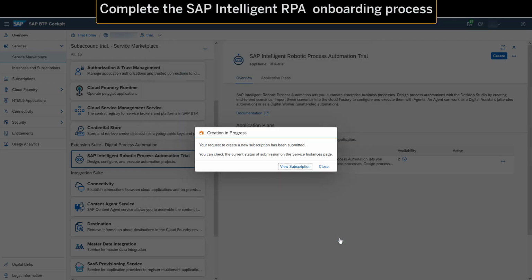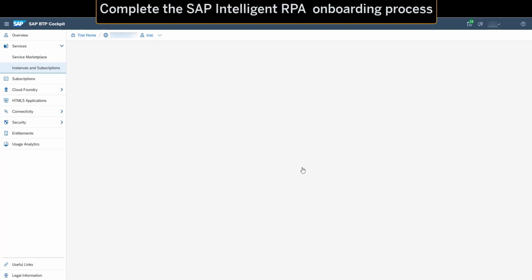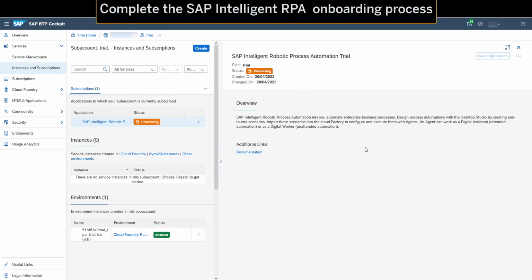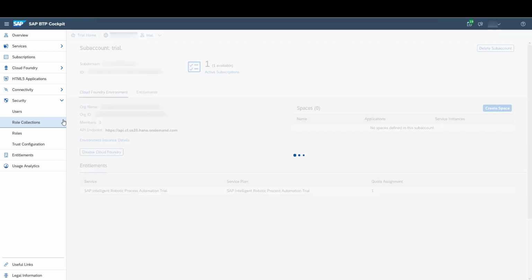Make sure you complete the SAP Intelligent RPA onboarding process to have access to your trial subaccount. In the Security tab, click on Role Collections to configure roles, then assign these roles to your users.